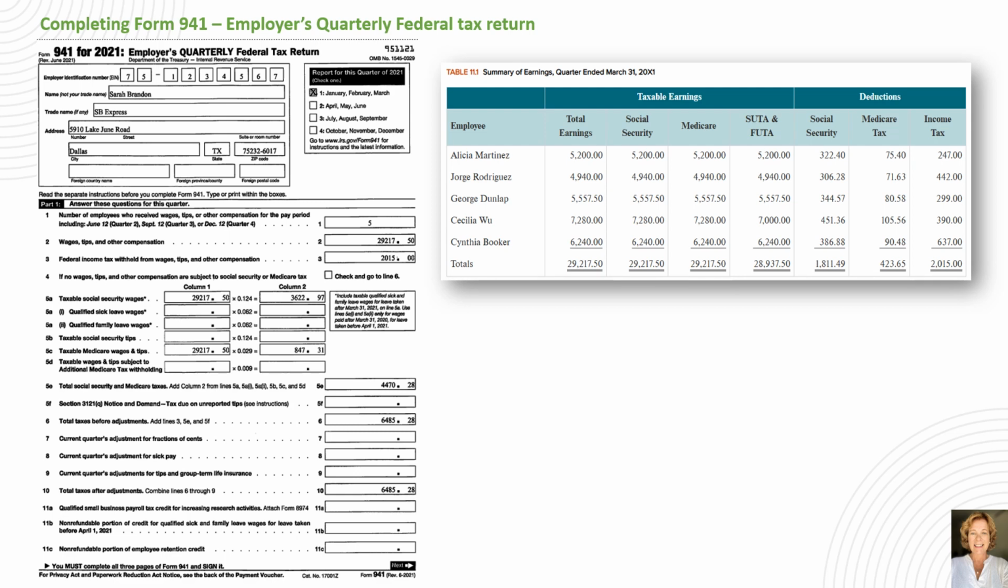Next, we enter the Social Security taxable wages on row 5A and multiply that amount by 12.4%. Why 12.4%? Well, because that's what the employer has to remit: the 6.2% withheld from the employee, but also the employer portion of 6.2%, combined 12.4%. The taxable Medicare wages are entered on row 5C, and we multiply that amount by 2.9%. Why 2.9%? Well, it represents the employee and employer portion of 1.45% each.